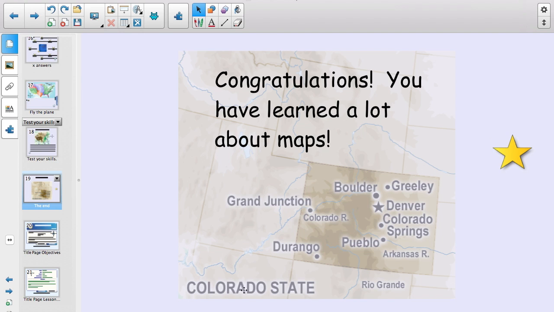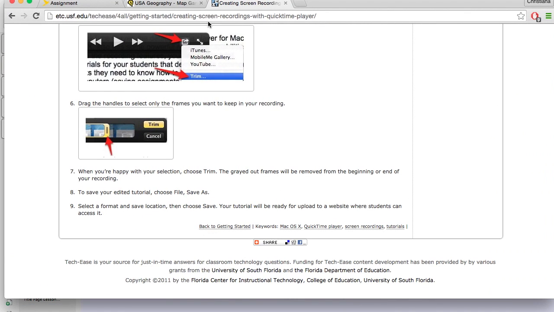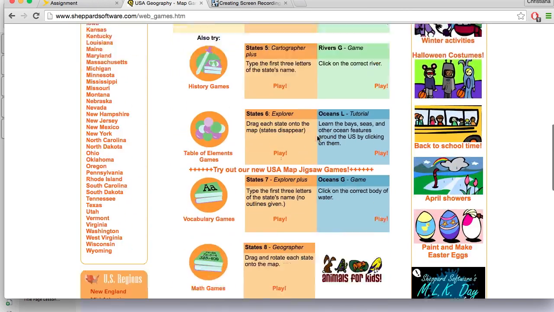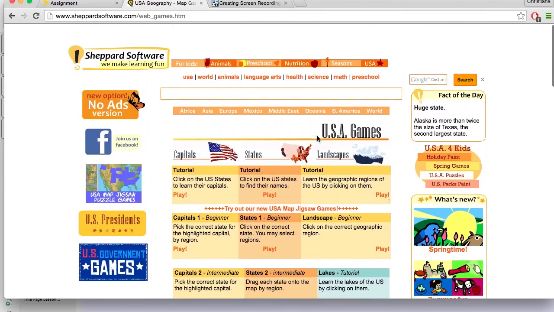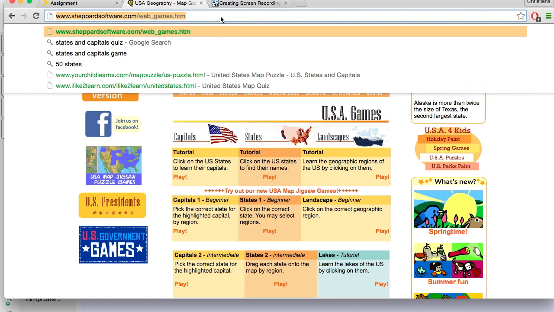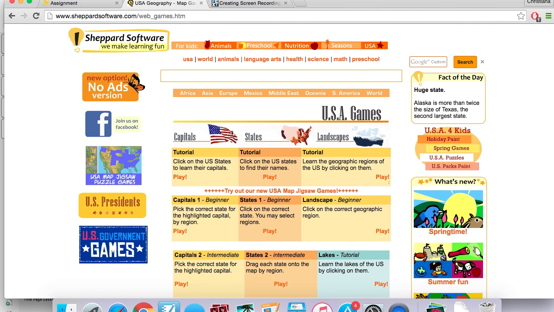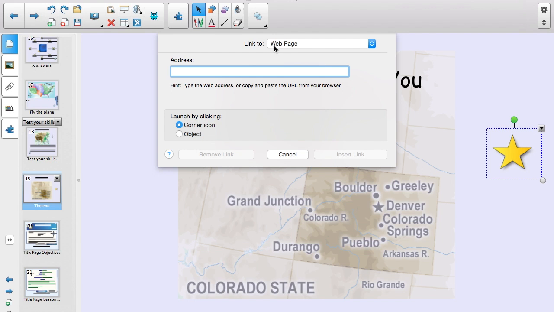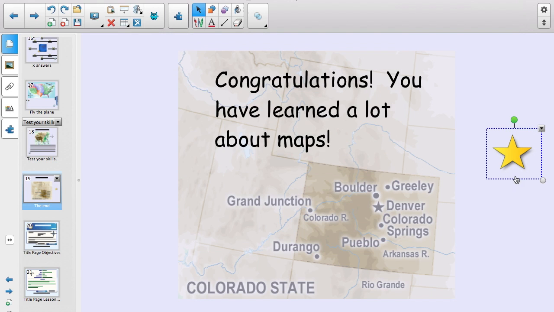Alright, so when I go down to my internet, this is the page I saw that I really liked, and it has a lot of map games on it. So I'm going to copy this link, come back down to my Smart Notebook, and click link. So it's already defaulted to the web page, which I like. So I'm going to paste the address in and select objects. So when they click on the star, that's what it'll take them to. So I'm going to click insert link.